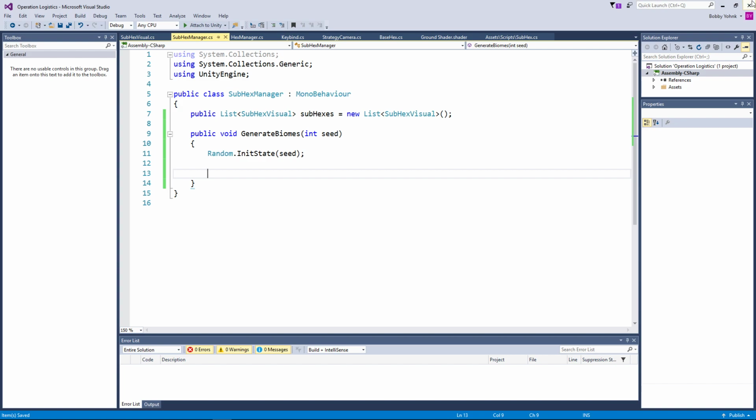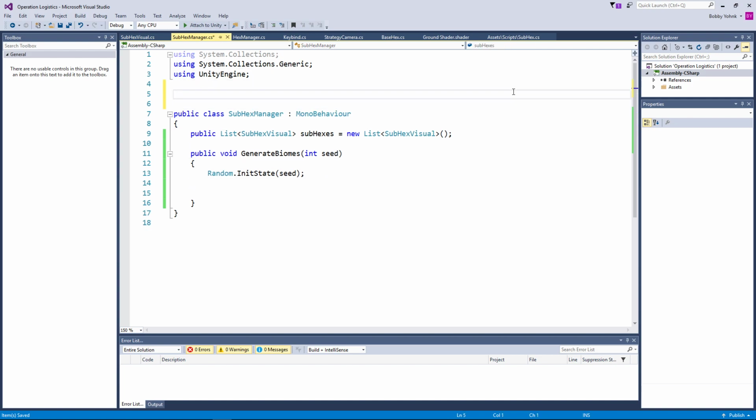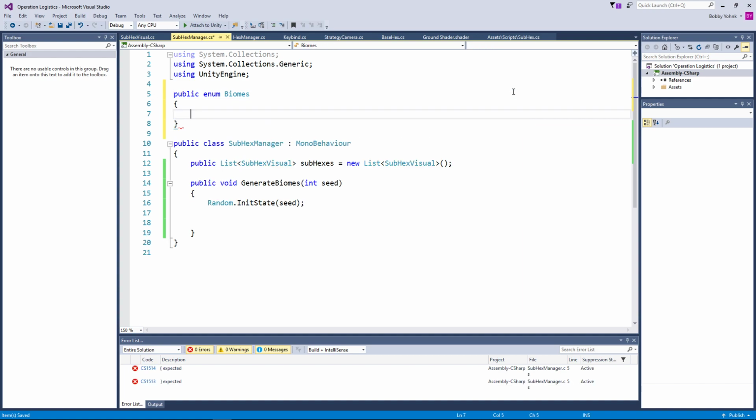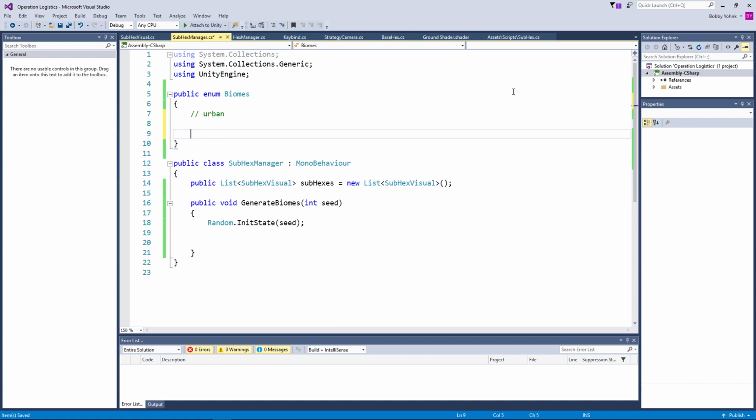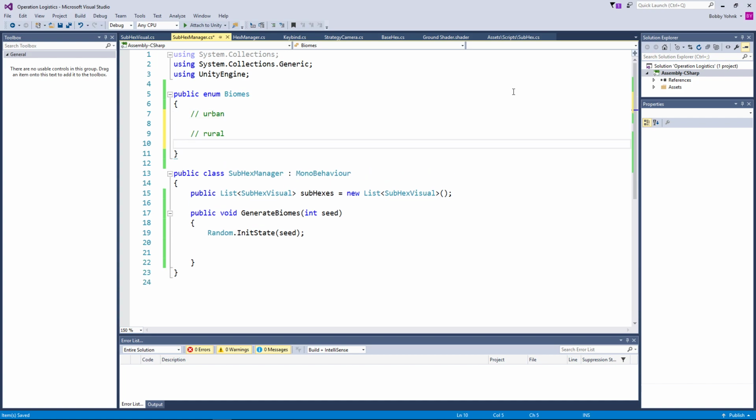And then we need to have ourselves a bit of a discussion on how many biomes we want to have per category. Our categories currently are urban and rural. So we need to figure out what exactly we want. And I'm thinking right now of maybe 5 biomes. So in the normal namespace, let's go ahead and create ourselves a public enum biomes. And this enum will contain all of our biomes. So first we will do urban, and then we will do rural.